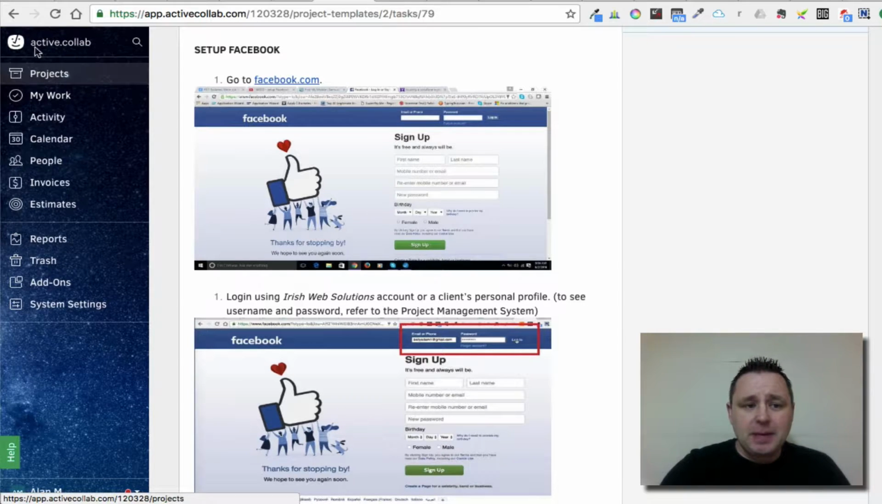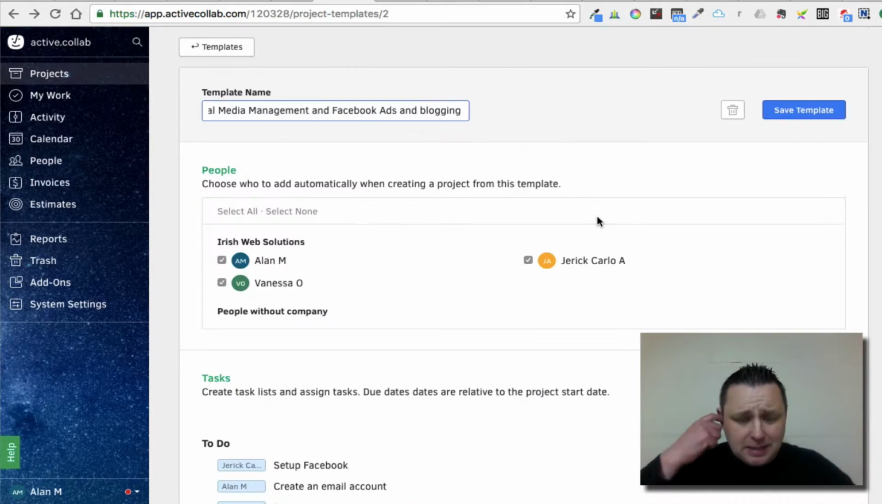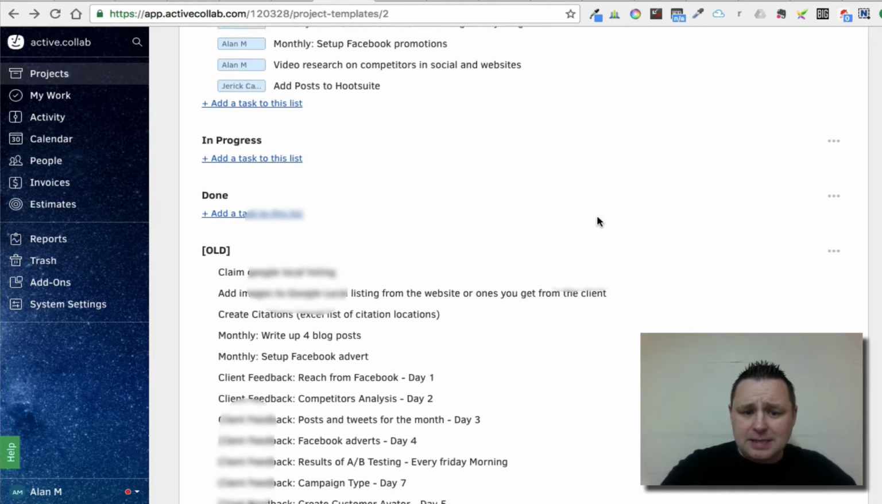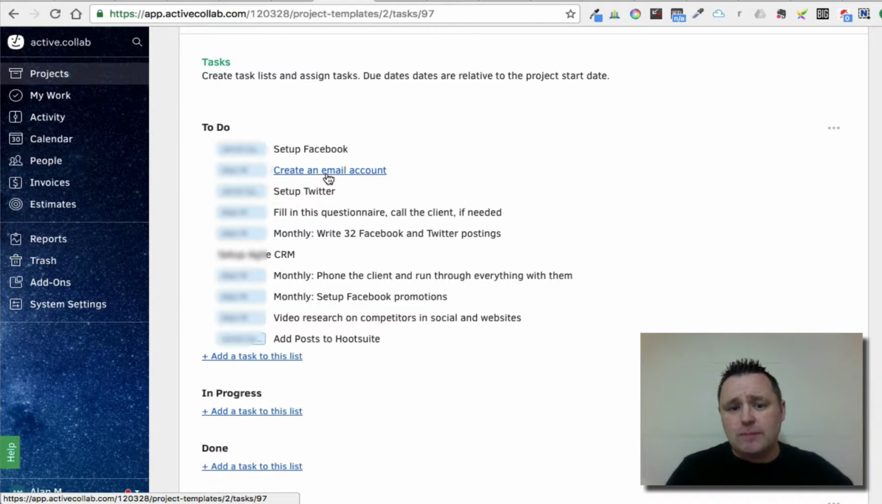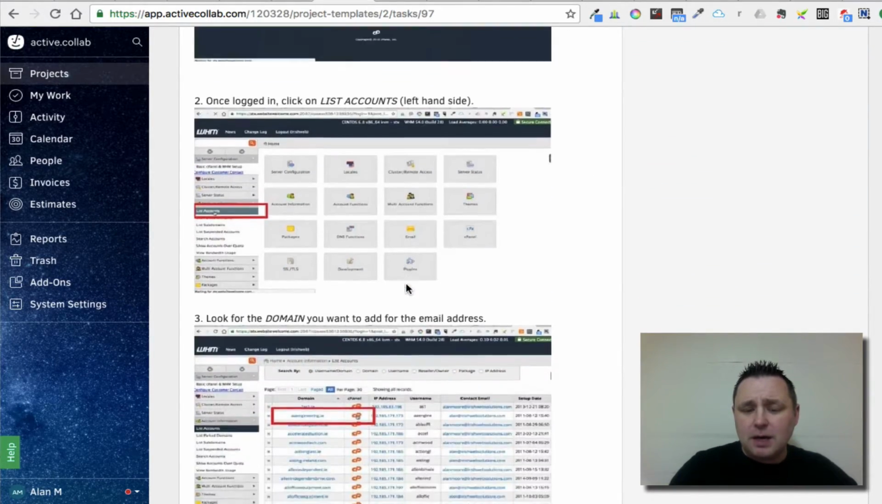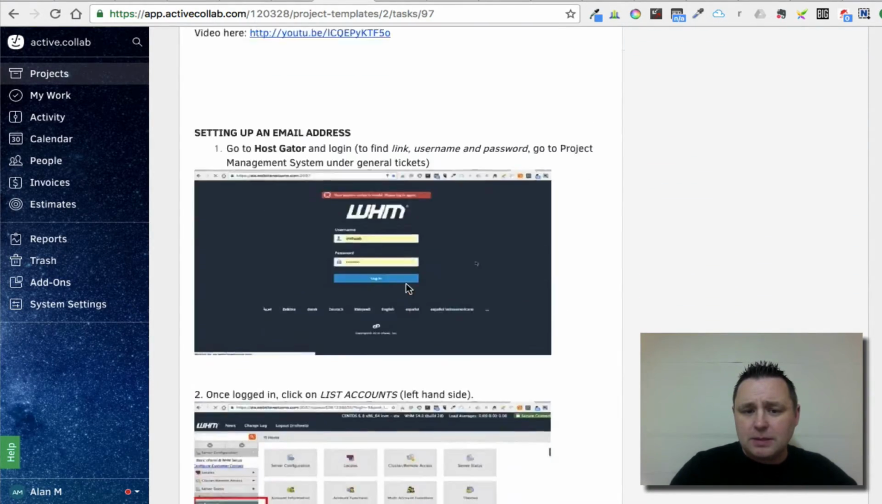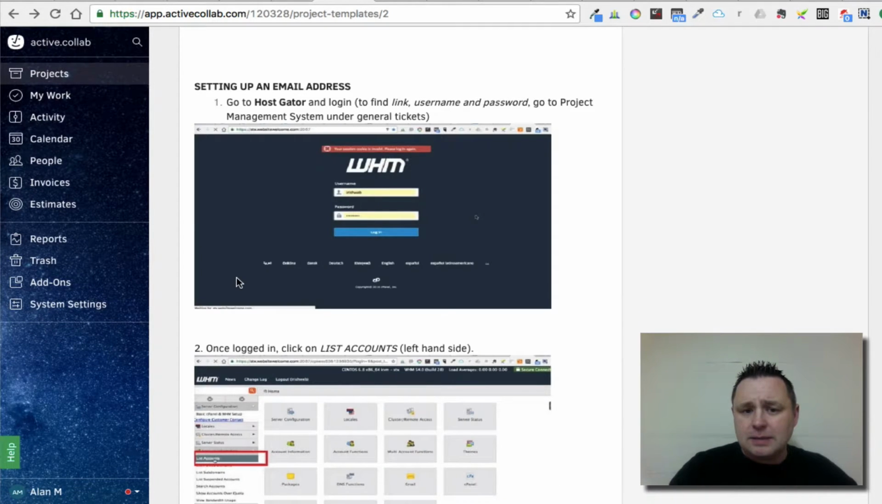So let me just go back here into the project template. Now you'll see that once I'm in this project template, all the tasks are set up in here. Each one of these, I'll click into, create an email account, just to show you. This is a very, very simple thing, but it's all there set up with screenshots, and someone could come in here and start working on it straight away.